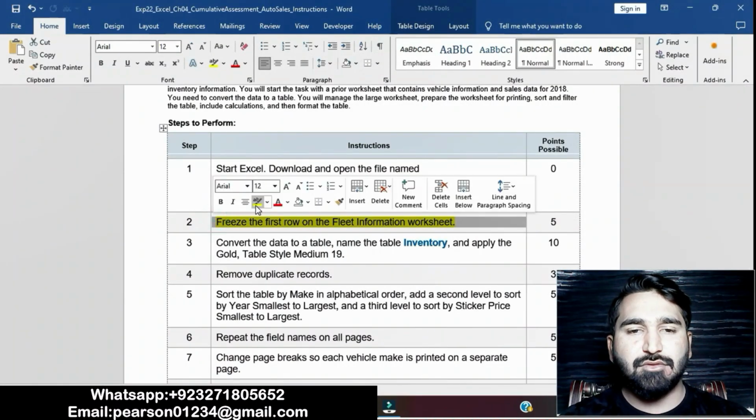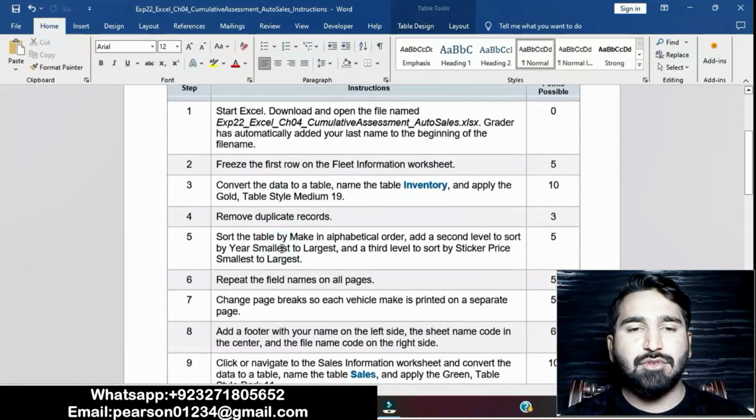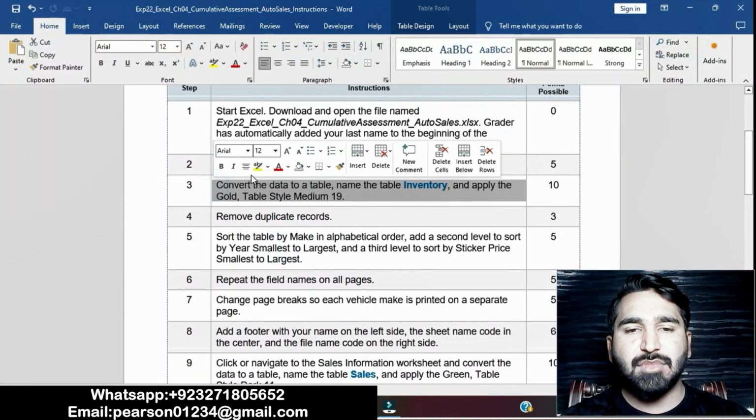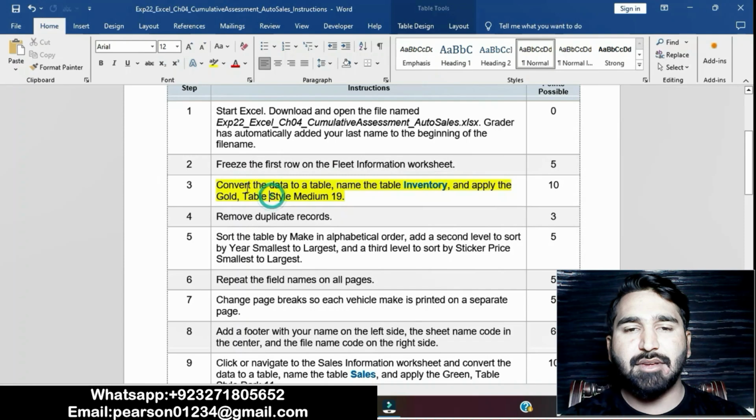This question is done now. Question number 3 is to convert the data to a table, name the table Inventory, and apply the Gold Table Style Medium 19.